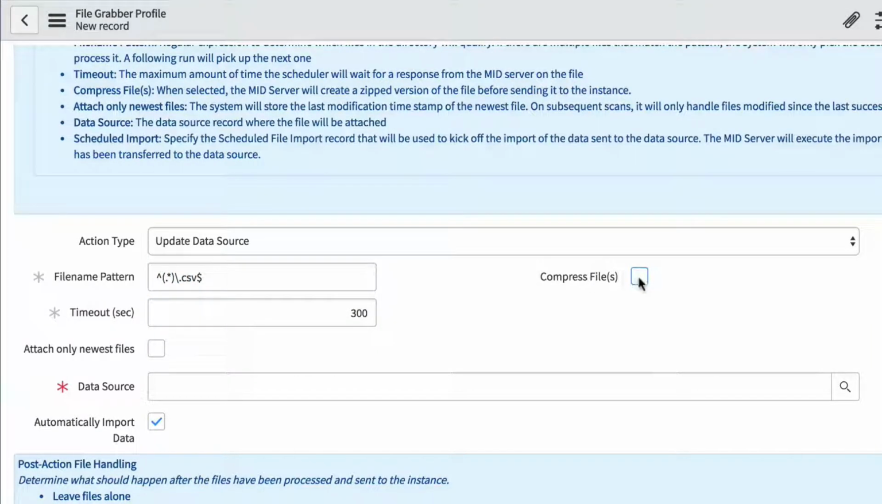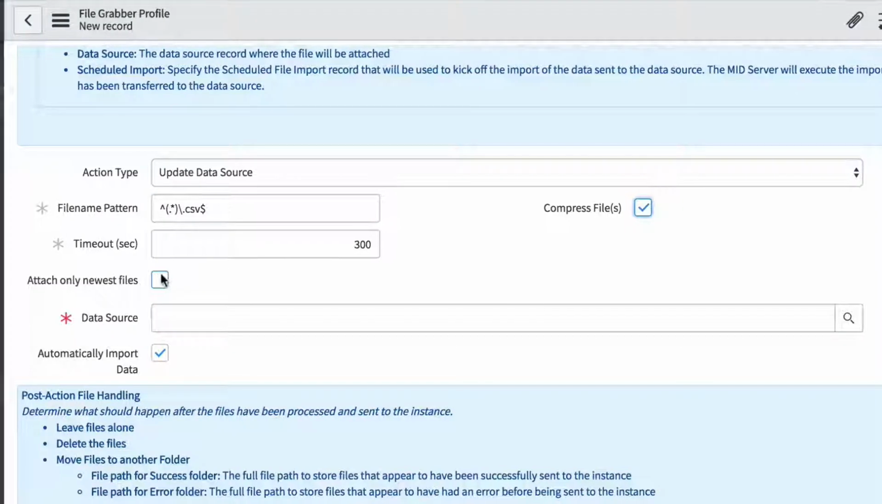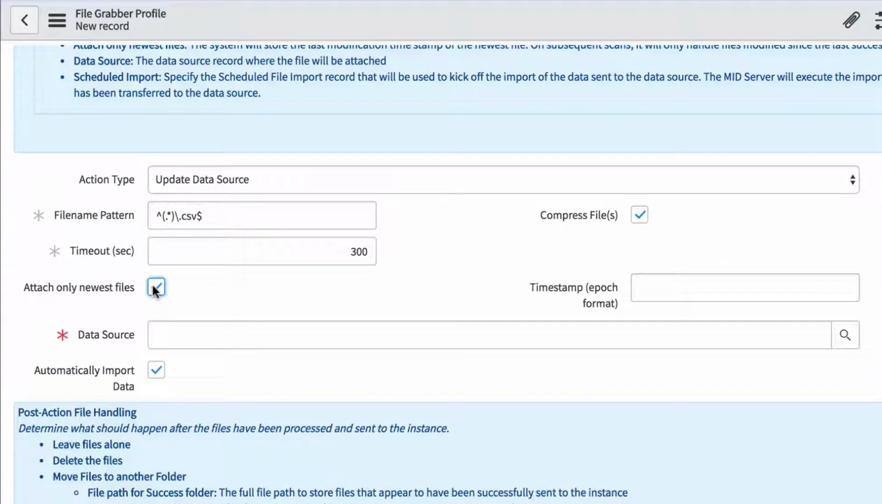Now, since some of these files may be large, we will compress those files before we send them to the instance. Also, since we cannot delete the files or move the files once we've imported them, in order to prevent us from importing them even further, we're only going to attach the newest files. What's going to happen is each time we do an import, we're going to sort the files by oldest to newest, and we'll pick off the oldest first, and we'll store that timestamp here. So the next time that we query the FTP server, we're going to get the next oldest file. That way, once we reach the end of our list, we're not going to import any more records until a new file lands on the FTP server. And when it does, then we'll pick up some more information. So we'll just leave that checkbox checked.